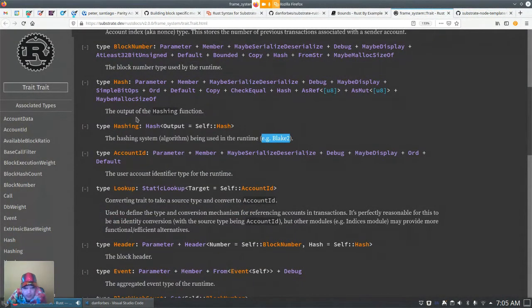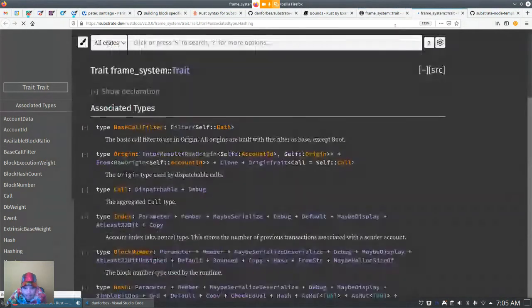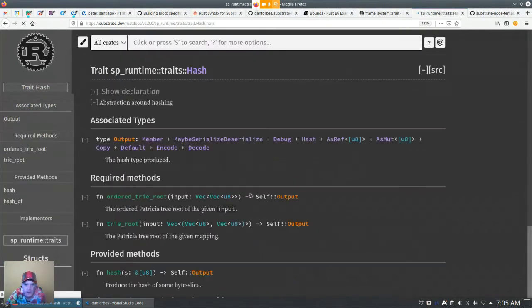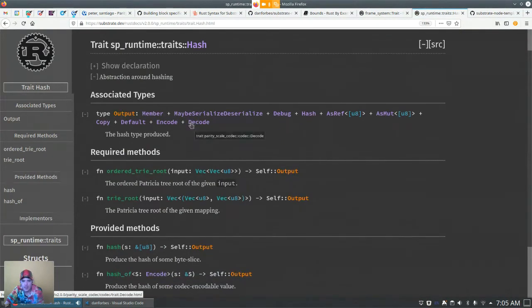And actually, let's go back there. I have to go here. Oh, this one. Back to the Hash trait. So you can see that the associated type is used as the return value of these required methods.